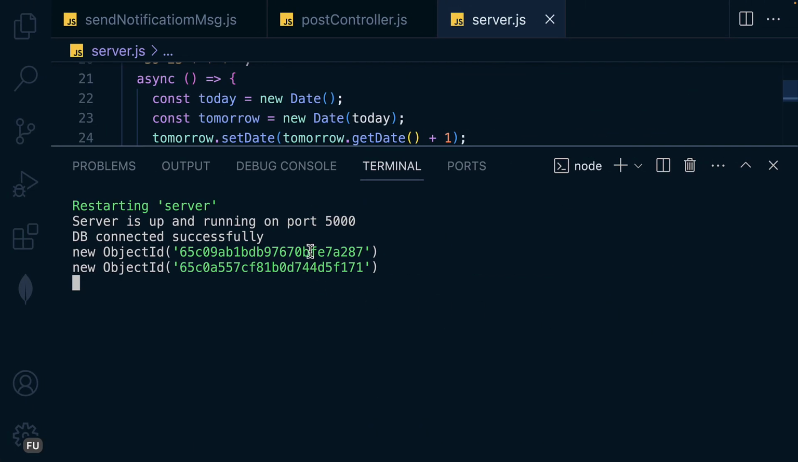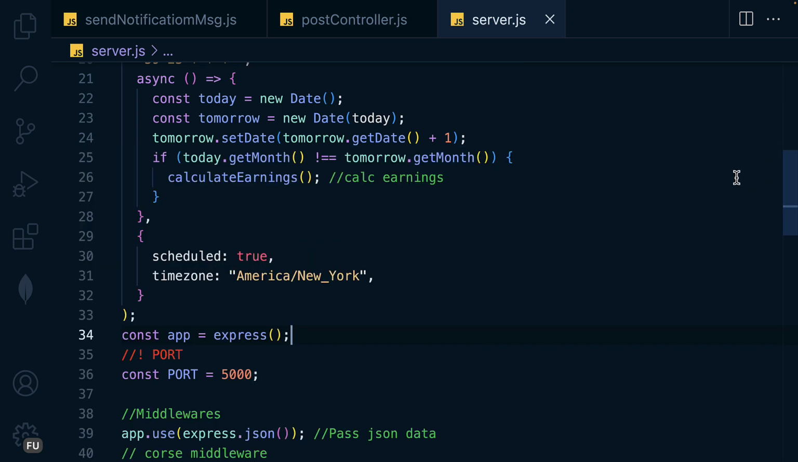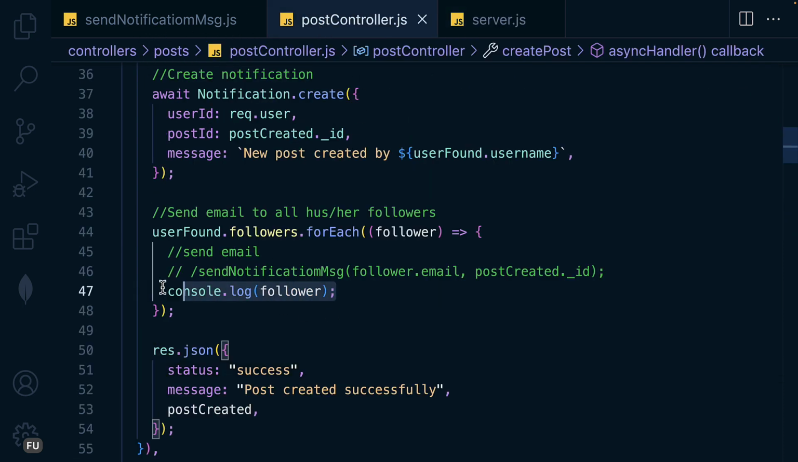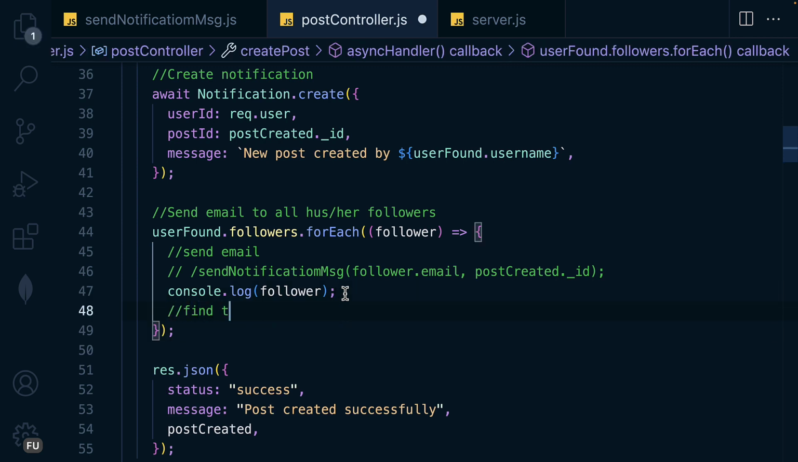Try again. And now we have these two users. Instead of getting the actual user, we have this one. So here we have to convert this one to actual users. So now let's go ahead and do that. In the post creation over here, we can find the users by their IDs.